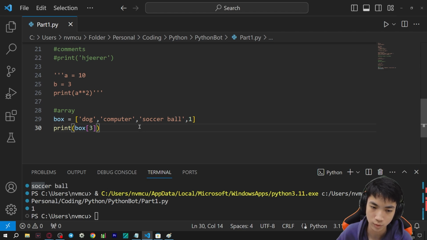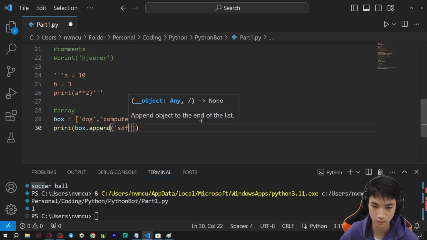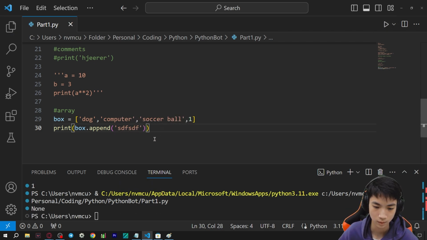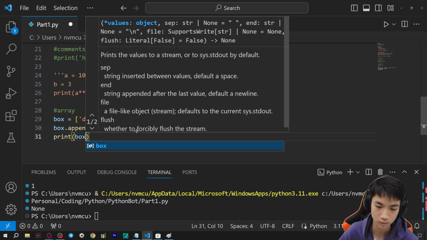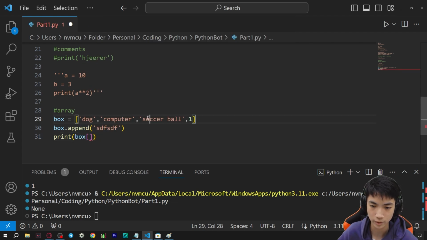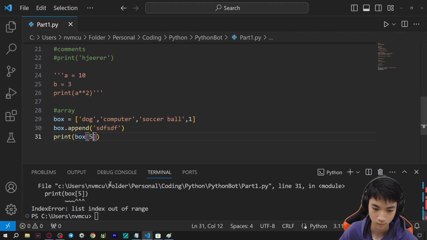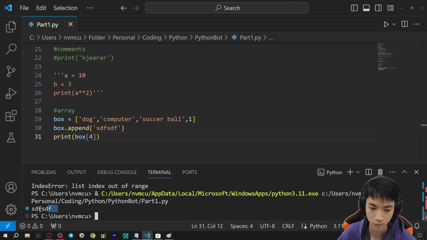You can add and remove stuff into an array as well. So I can go ahead and do that. box.append, let's say SDF, whatever. All right, and now after that, wait, I gotta print it. I'm gonna say print box. So we have 0, 1, 2, 3, 4. So print box 5, which should be this thing. Like so, it prints that out.